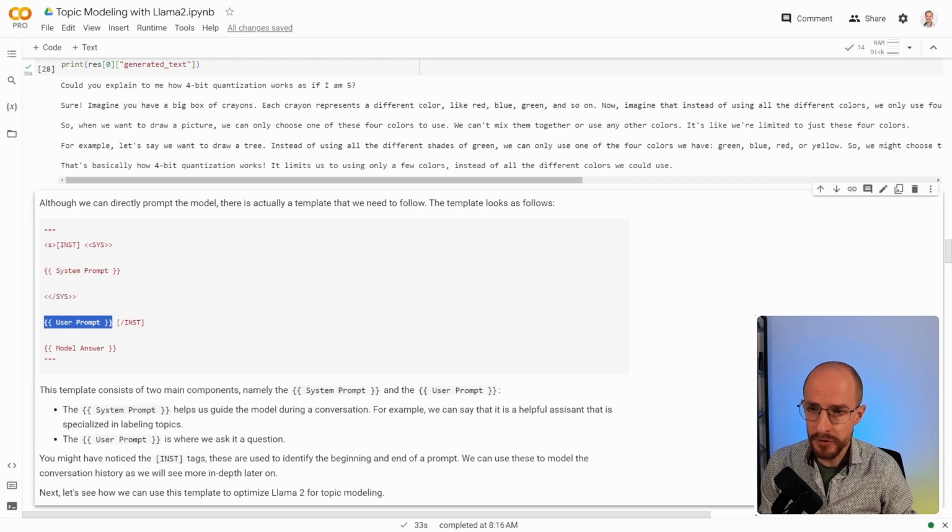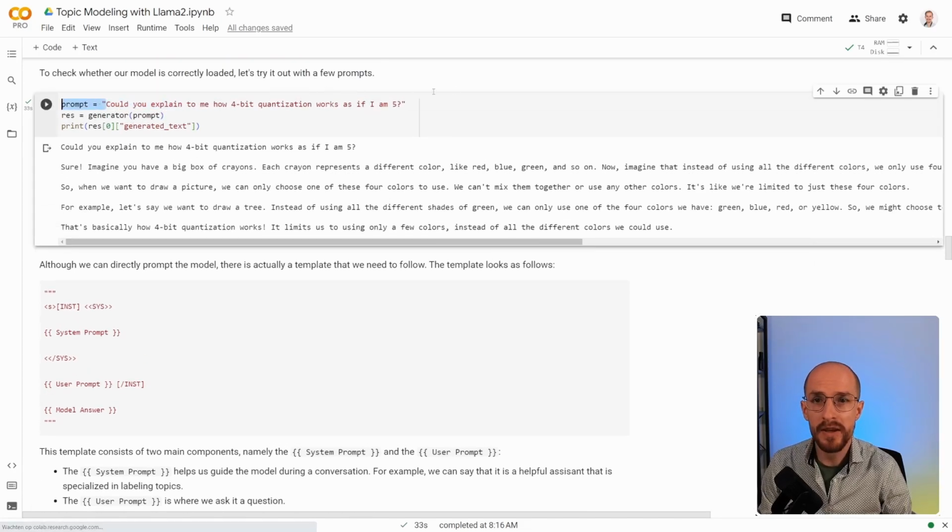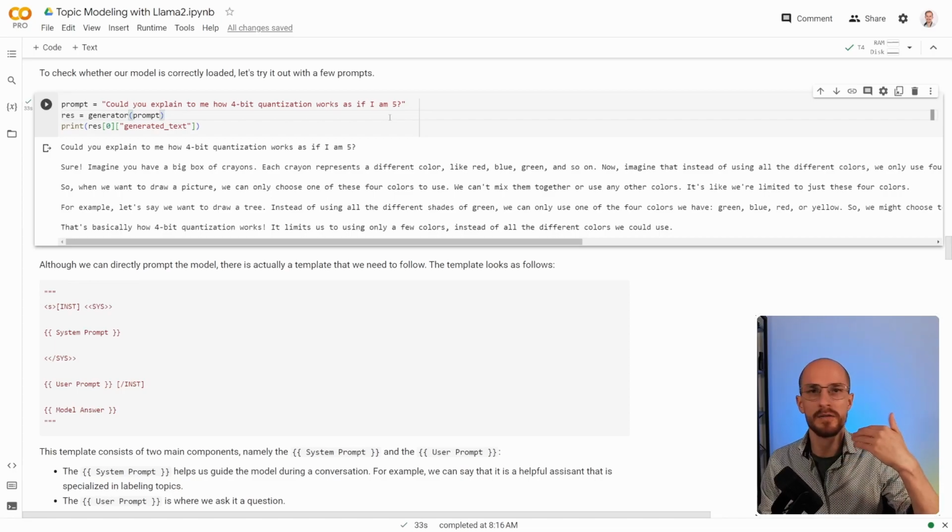Then you have your user prompt, where you essentially ask it a question, and then you have an answer. And it has certain tags that it was trained on to make sure it differentiates between, okay, this is a system prompt, this is a user prompt, this is an answer, etc. We need to make sure that we follow this template for prompt engineering. As you can see, we didn't do it here. That's because we just asked it a question and didn't do any advanced engineering here.